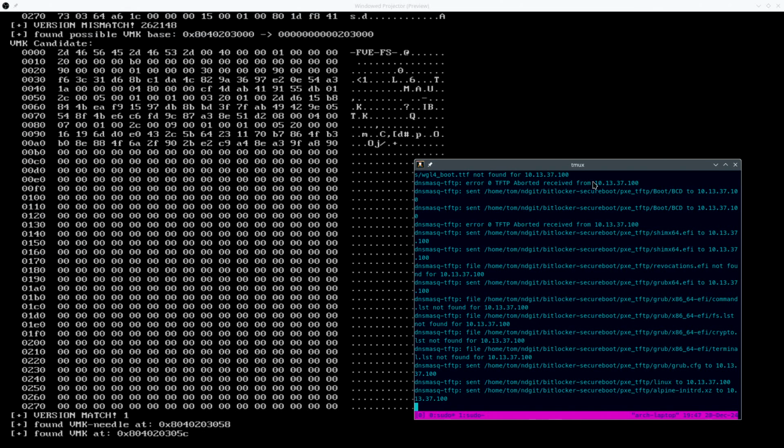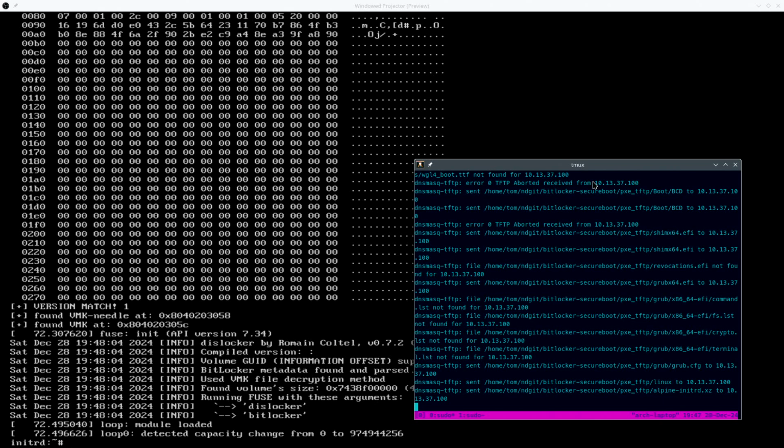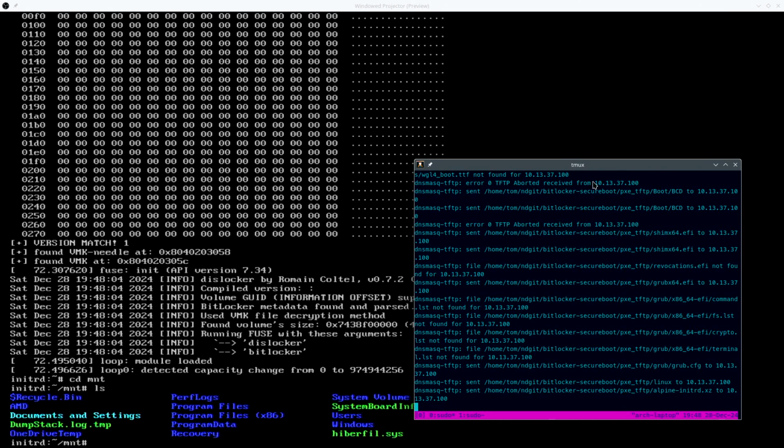And this is the exploit, already ran, printed the VMK. So it printed a bunch of them that were wrong. This is the actual one that was right. You can see VFEFS at the top. Now the sleep was over. After the sleep was over, we can see a bunch of fuse mounting stuff. And now we can go into the mount directory, and we can go ls, and this is the decrypted Windows partition.